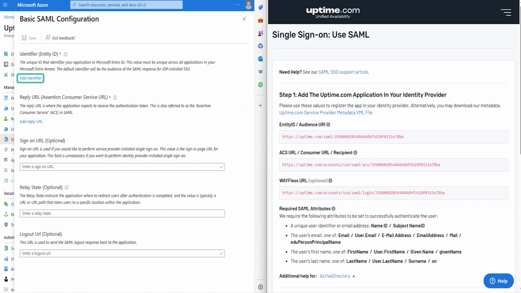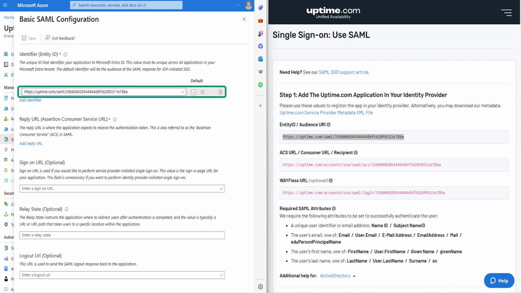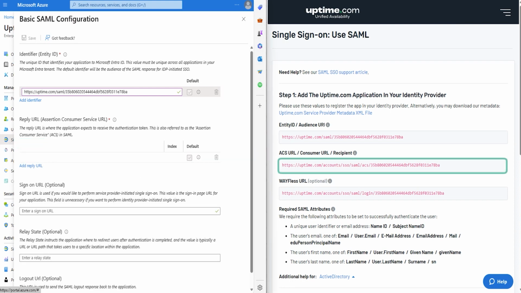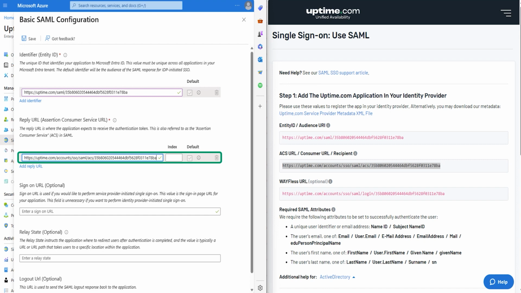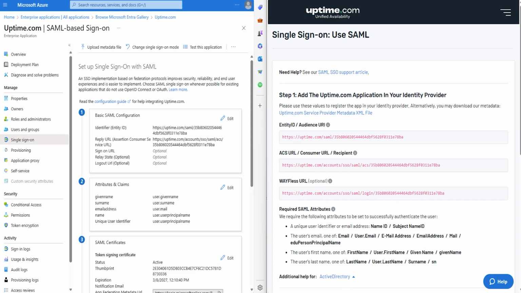For the Entity ID, select Add Identifier and copy and paste the value from Uptime into Azure Active Directory. For the ACS URL, select Add Reply URL and copy and paste the value from Uptime into Azure Active Directory. Once both have been copied successfully, click Save.